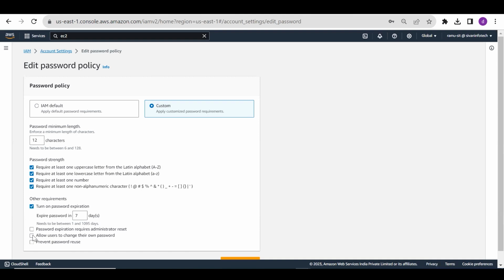Allow users to change their own password. We are allowing it, they need to change their password. Password expiration requires administrator reset is not selected. So what I'm doing in the 7 days is that it will remind you whenever you log in that your password is going to expire in 2 days, so reset your password. Like that, it will remind you in the console. Next, prevent password reuse. What does it mean?